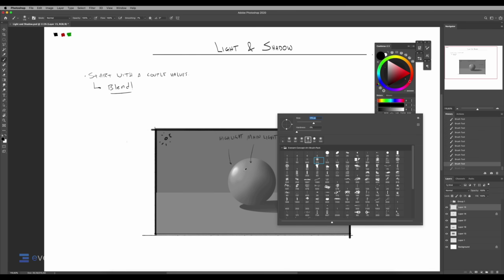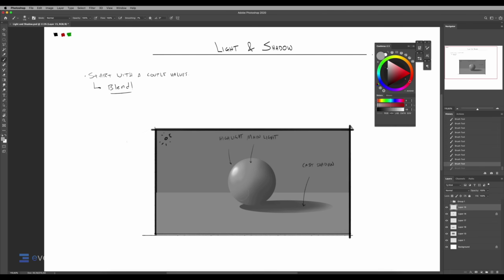So let's just add in a little bit. Let's just use values now, and I'm gonna lower the opacity a little bit, and we're gonna add some of that. Oh, let's see, wrong layer. Let's go back here. Just add a little bit of a bounce light coming in here, maybe even from the back here.